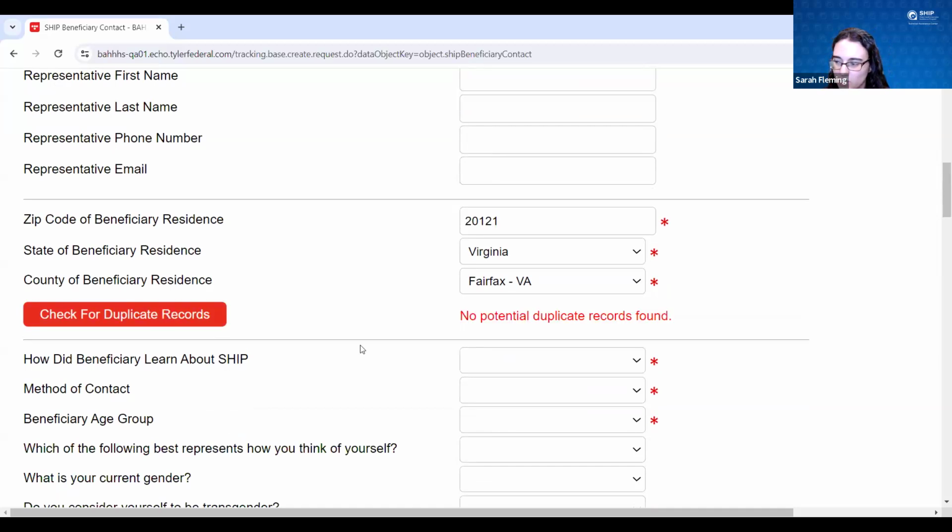So let's just do a quick check. And it's not finding any potential duplicate records, but if there were already a record that had the same beneficiary name and date of contact, it would tell us that that's a potential duplicate record. So if you find a potential duplicate record, it doesn't prevent you from saving. So if you determine that this is actually not a duplicate, you can still go ahead and save, but it's a tool to help you quickly check if something has already been entered.